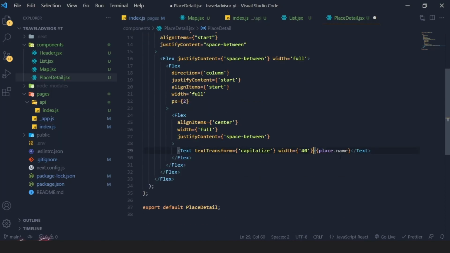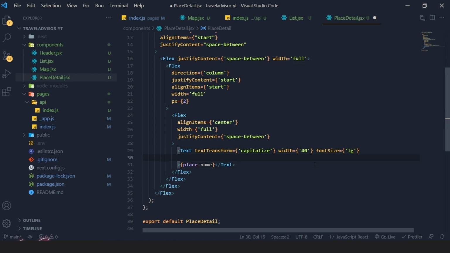Okay, place.name, width, and then font size, I'm just going to say LG. Let me break it, and right after here I'm just going to say font weight is going to be 500 and is truncated. Okay, is truncated.